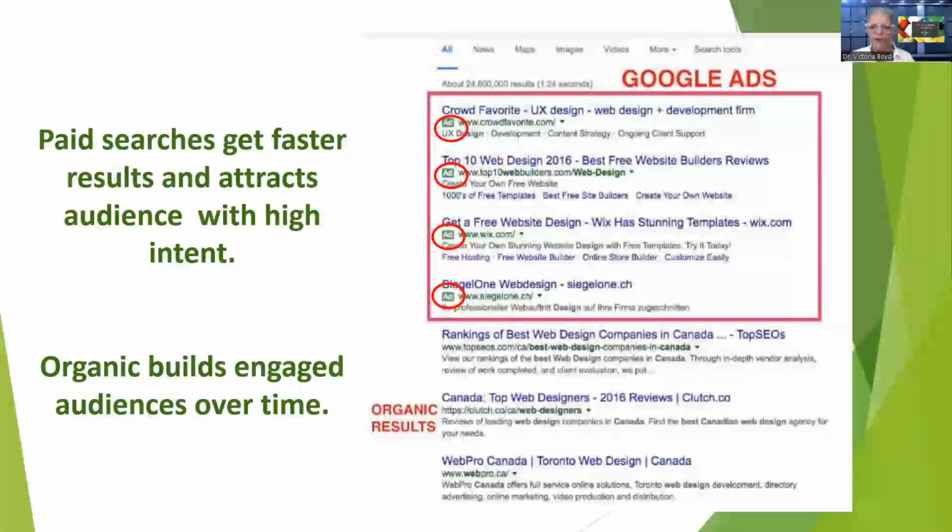Now, many people say, oh, we'll just build it organically. And that's fine. You don't have to pay for anything. But with the Google Ad Grants, you're not paying for it anyway. But it takes time because the ads will be placed first, and all organic results come second.